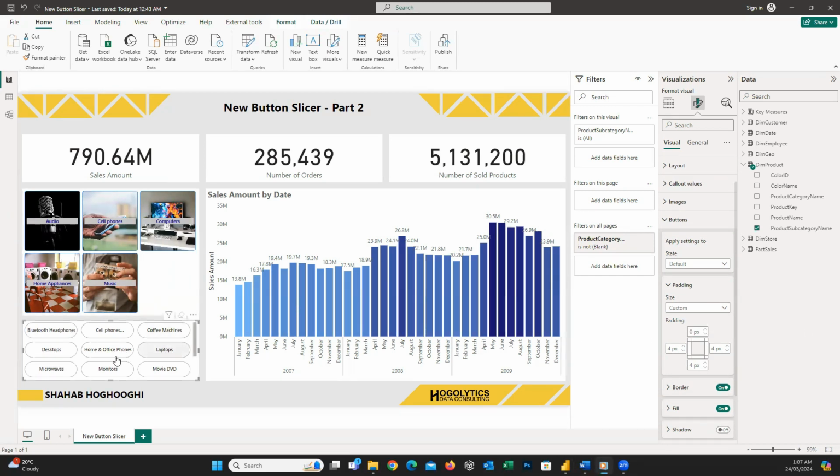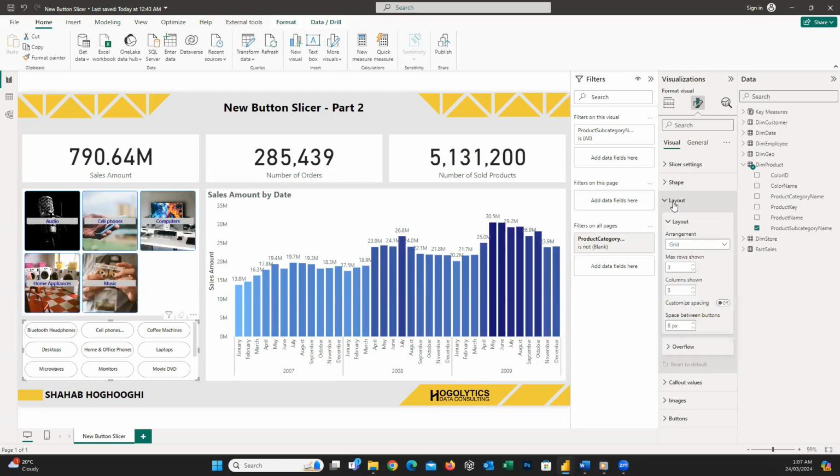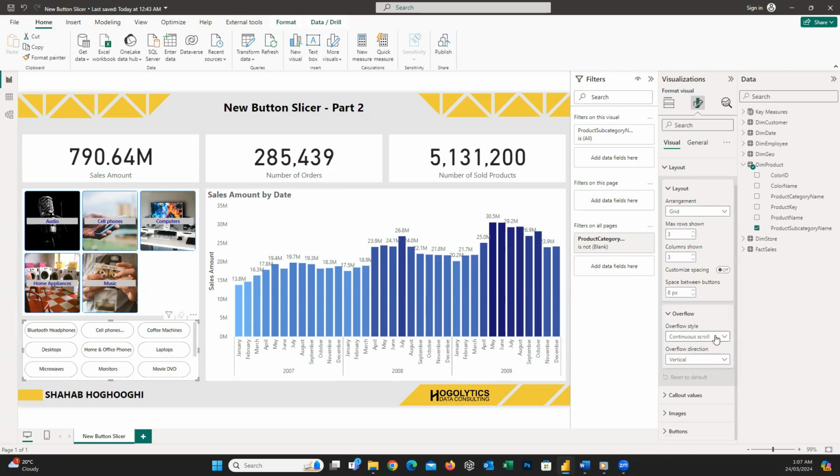You can see here, because the number of items is more than the slicer space, we have a scroll bar here, and we can scroll up or down to see all the items. If we go to the layout section and then overflow, we can change the style from continuous scroll to paginated. And you can see then, by pressing on this arrow, you can see the next items. But here, we don't need it, and we choose the continuous scroll again.